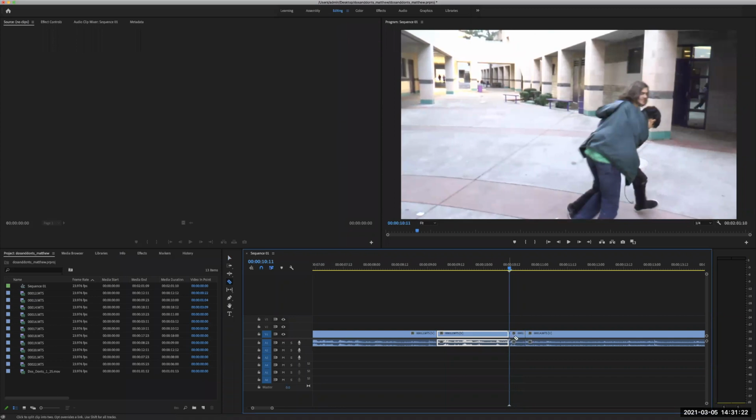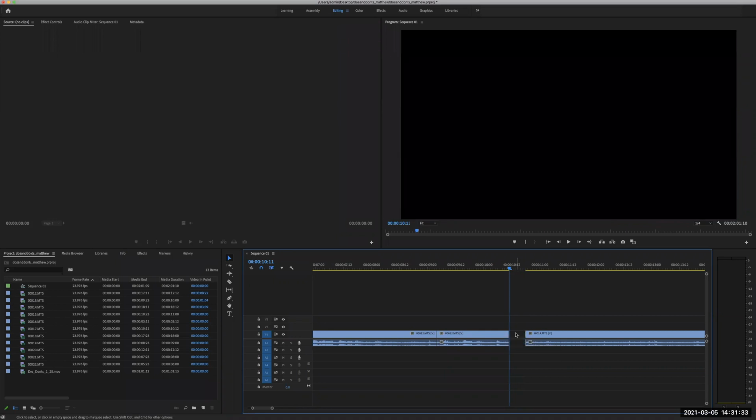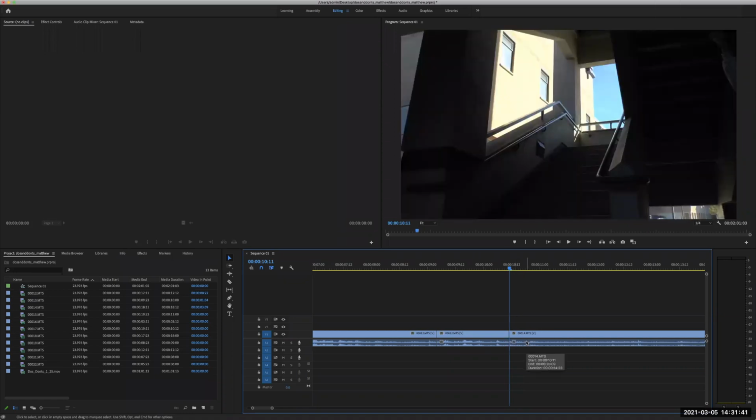So I'm going to cut this. I hit C on the keyboard to bring up my razor blade tool. Then I go back with the V tool, the V button to get to the selection arrow, and then I delete. Well, I have a gap here. So what I want to do is I control click or I right click right there in the gap and I hit ripple delete. Ripple delete brings all the clips together.